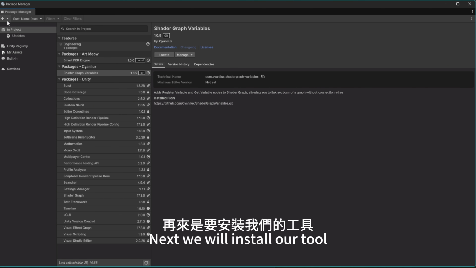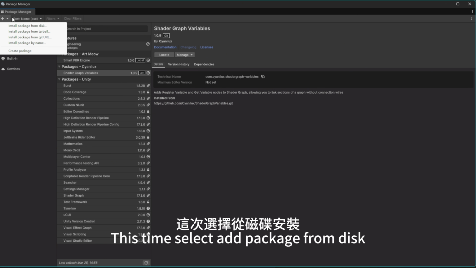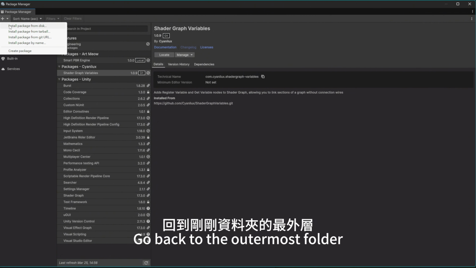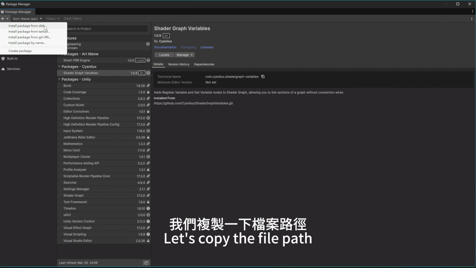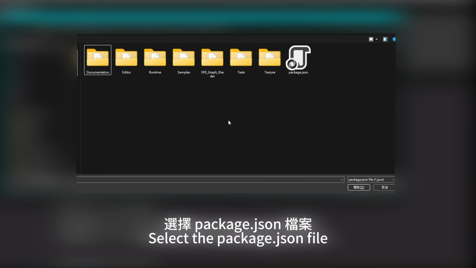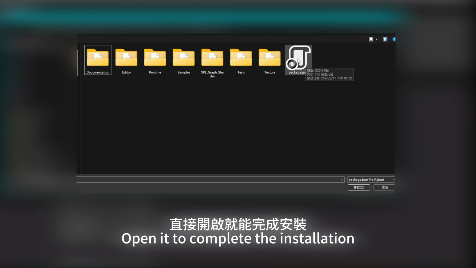Next, we will install our tool. Click the plus sign again. This time select Add Package from Disk. Go back to the outermost folder. Let's copy the file path. Select the package JSON file. Open it to complete the installation.